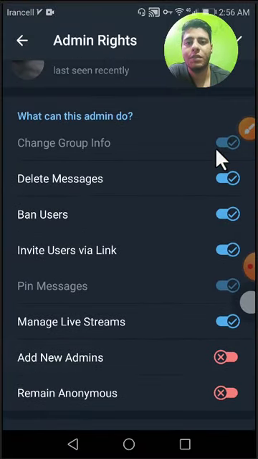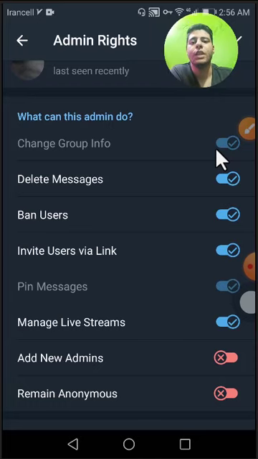In here you will see the permissions of the admin. Change group info, delete messages, ban users. Delete messages is simple. Change group info means he can change the info of your group. Ban users, if he presses on ban, the users that he banned cannot even log into your group and be on your group because they are banned until you unban them. Invite users via link is enabled for him. Pin messages is enabled, and the pin and the change group info are enabled by default. You can't disable them because these are the first required permissions for an admin.